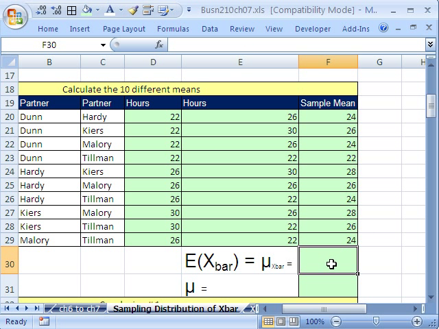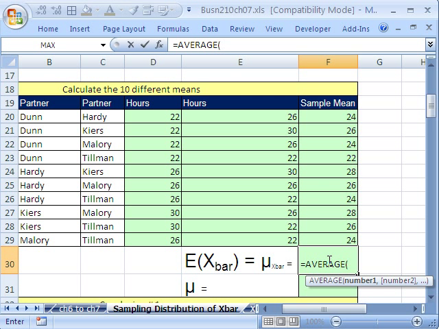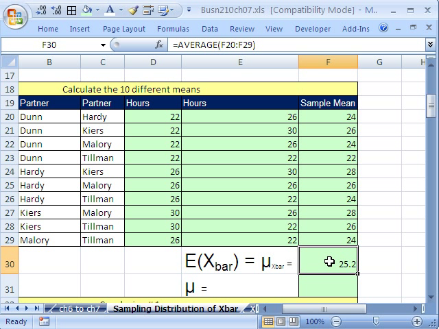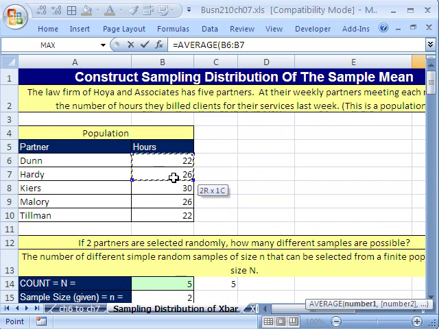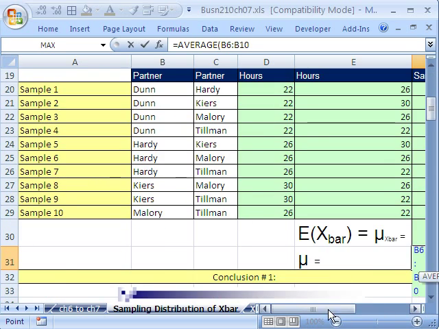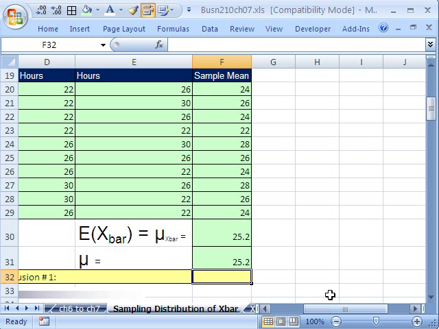Now, our goal is to see that mu sub x bar, which just means what's the average of all of the possible samples, is equal to the population mean. So we'll do equals average. Now, what are we doing here? We're doing an average of all of the averages. 25.2. All right, now let's calculate our average for the population. Let's come over here, highlight all of that right there. All right, and then enter. What? They're the same. You better believe it.